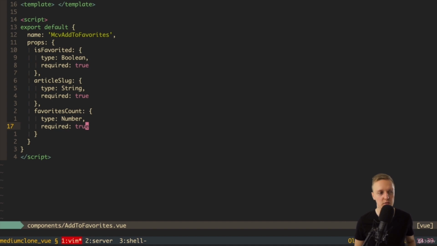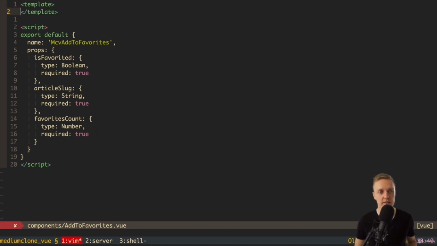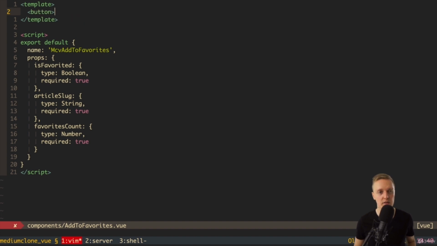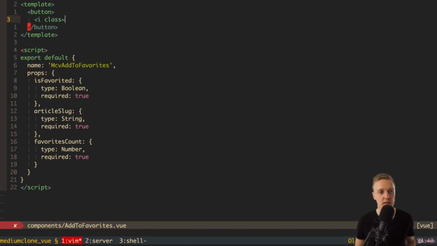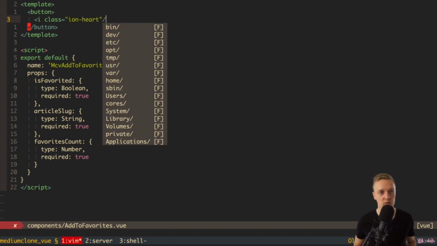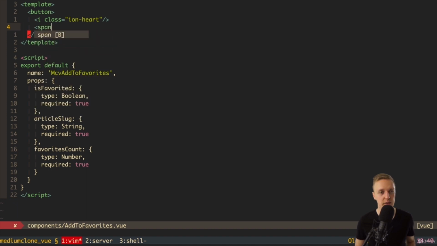Now, first of all, we need to write our template. Then it will be clear what we want to achieve. Actually our template is just one button. So here I will create a button, and inside we have our text. Actually inside the text there will be an icon with class ion heart. And here we close our i, and then we have a span, and inside it we have a space because we want a space between the text and our icon, and here we have our favorites count. And here I will close the span.